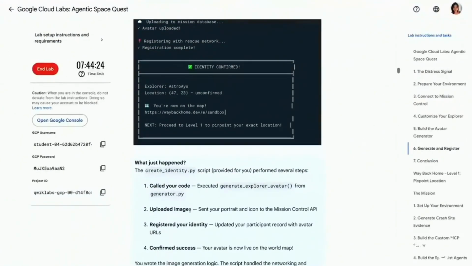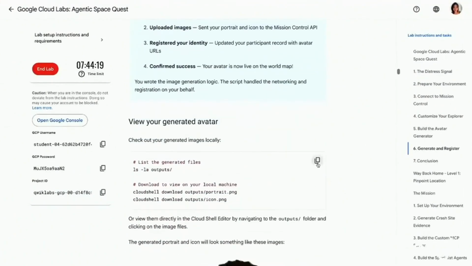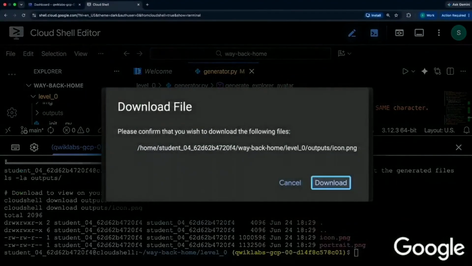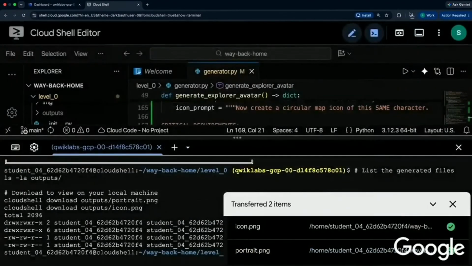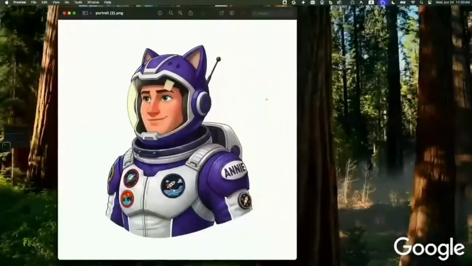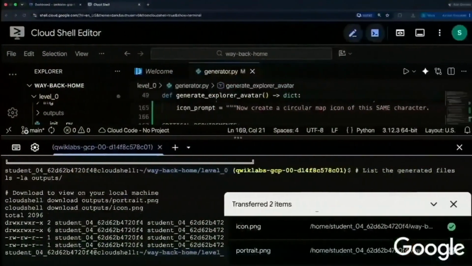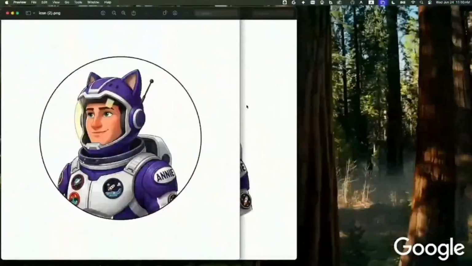All right, so now it looks like identity is confirmed. Let's take a look at the generated avatar. So let's just copy this, and I'm going to paste it over here. So you can see that it will download the file for me. So I'm going to just download this. I'm going to check it. Okay. Oh wow. Okay, it has Annie on the arm. Okay, so it's purple. It has a cat face, and let's take a look at another one.